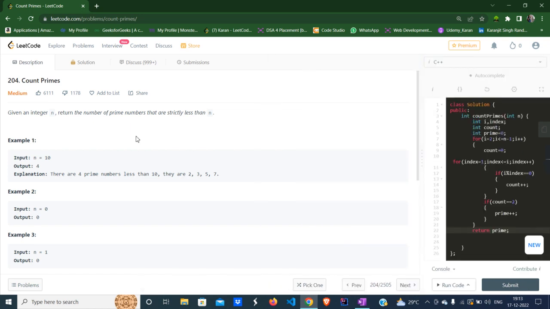So the question states, given an integer n, return the number of prime numbers that are strictly less than n. Okay, the input is given as n equals 10, and the output is 4. How? Because in the range of 0 to 10, the prime numbers are 2, 3, 5 and 7, right?